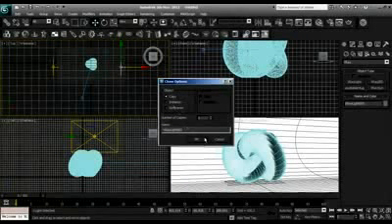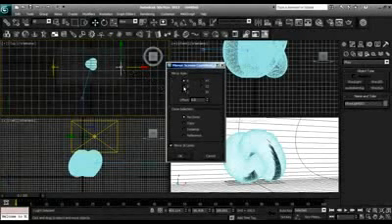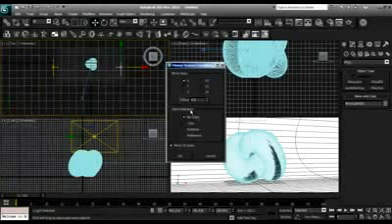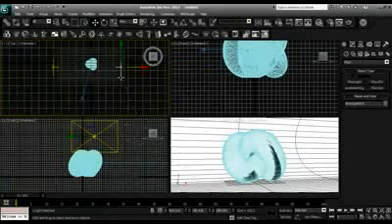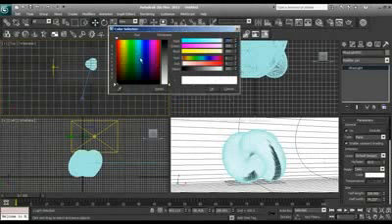Don't want it to be an instance. Click OK. Now if we press this button, it will flip it. Now we can flip it any axis you want, but for now we're going to just flip it that way. Now this one we're going to colour blue.